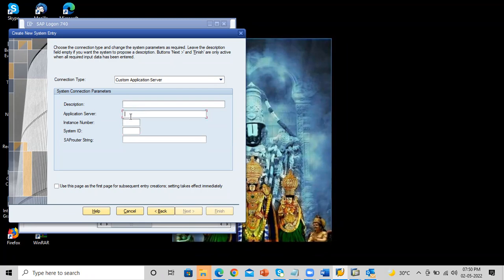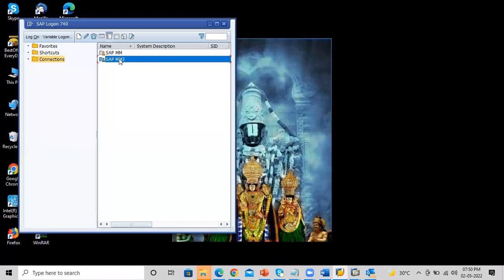How I will provide them, you have to enter them as they are. The SAP router string you can ignore, don't enter anything. But these three things you mandatorily have to provide as they are, and the description can be free text, any text you can enter. Then click on next and finish. Next and finish. Then your instance will be created like this.